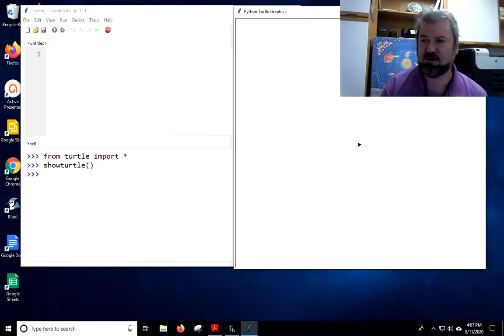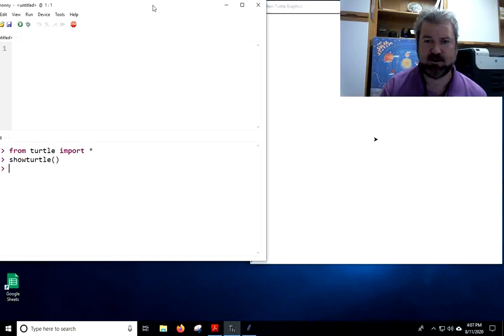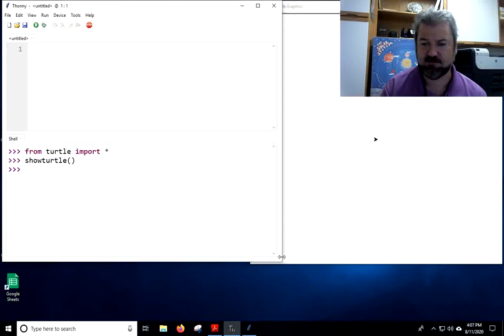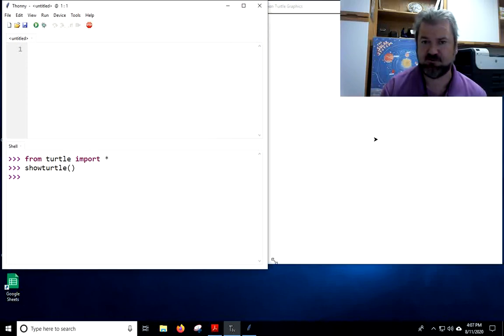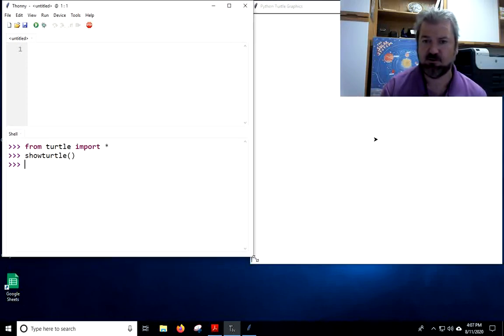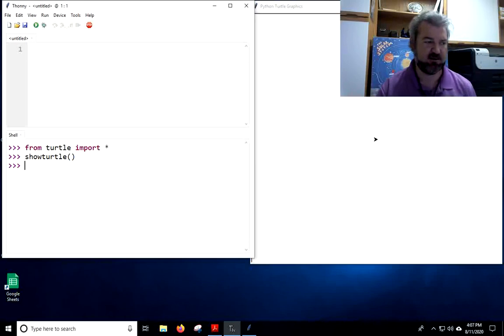I'm going to make it to where I can see both at the same time. Or at least I'm going to try my hardest. Might be a little bit of overlap. All right. So because we're doing the real-time coding, we have control over that turtle right now.